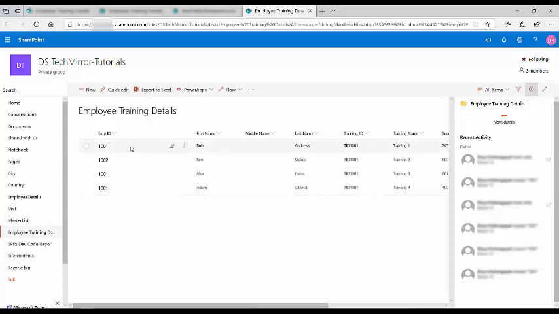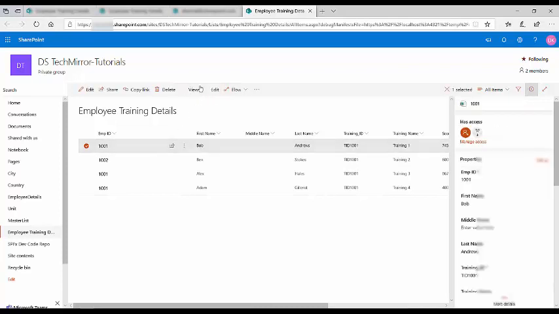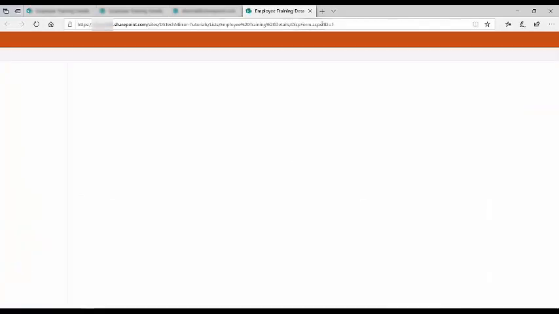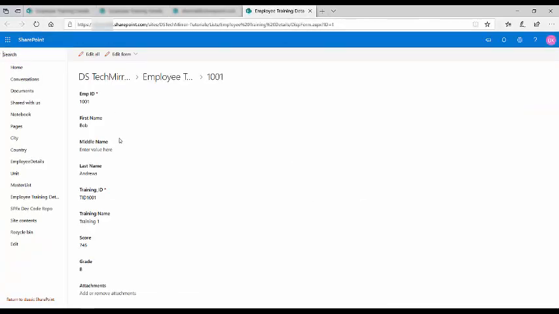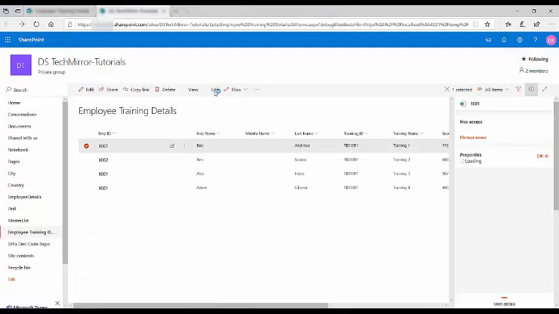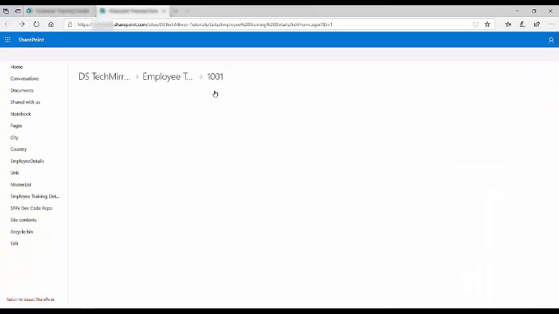Now on clicking one of the items, I'll be able to see the two new commands that we have created. So we got our view and edit commands. And on clicking the view button, I'm navigated to the display form of the item that I selected. On clicking edit, I'll be able to navigate to the edit form.